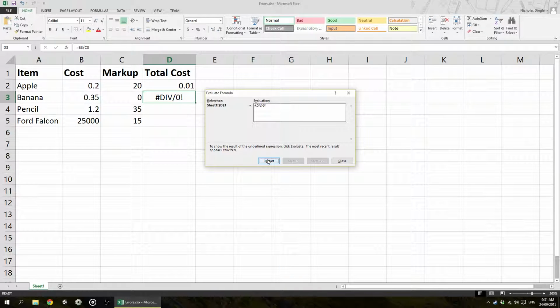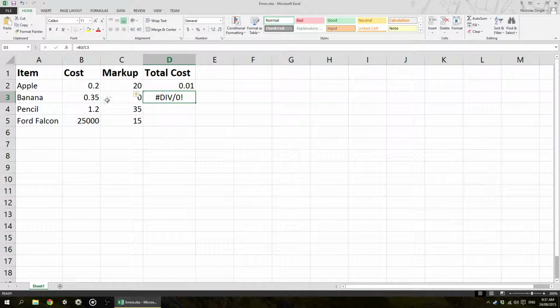That's the cool thing because you can see step by step what's calculated first, second, third, and so forth, and then what the result is finally, okay? So I'm just going to close this. It's an easy fix. I'm just going to change the markup value to 10, and the error is fixed.